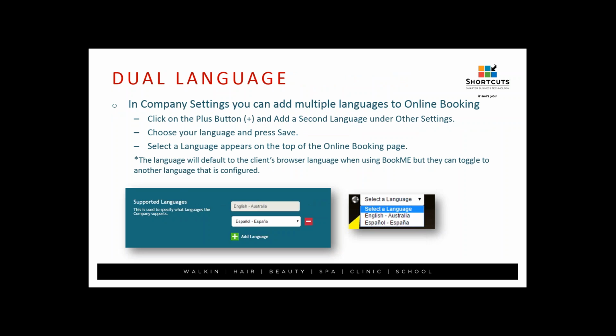Okay, another new update for you guys is the new dual language feature. Now this may not be relevant to a lot of areas, particularly in Australia, but it basically is now just giving the option to have two or more, I should say, supported languages on your BookMe. So I've just got some screenshots here to show you how you would set it up if this is relevant for your business. So this is in the company settings area of your Smart Console.